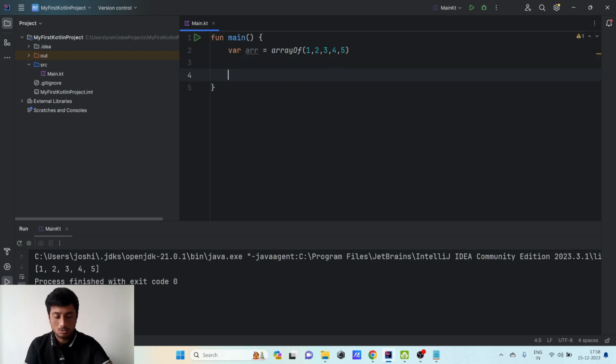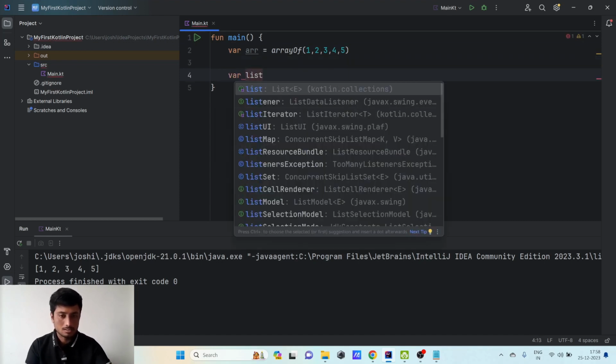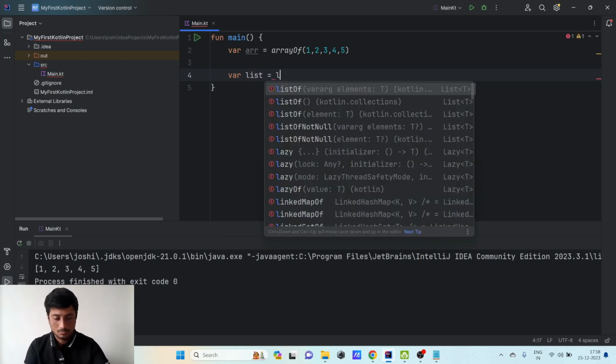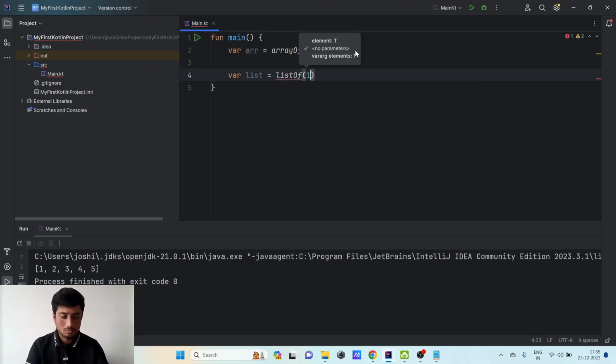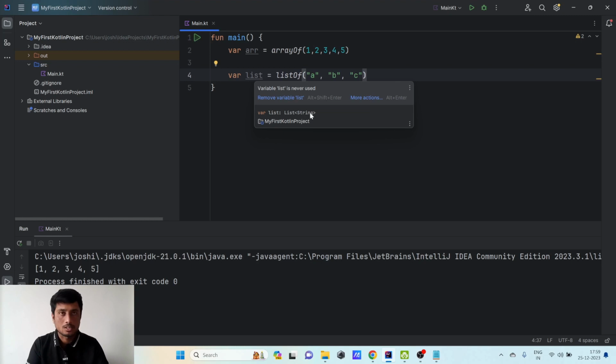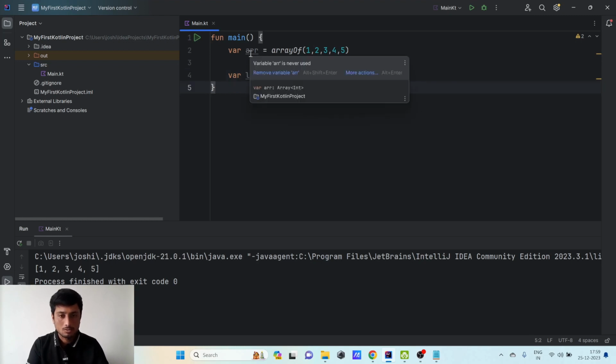And if you want to declare a list, val list equals listOf, same like that, 1, 2, 3, 4, 5. And you can declare a list of anything, like a list of integers, characters, doubles, strings, anything. You can just write the elements here. If you want to make a list of strings, then you can write a, b, c, and that list type will be a list of string. And here, if we hover, we can see the array is an array of integer type.